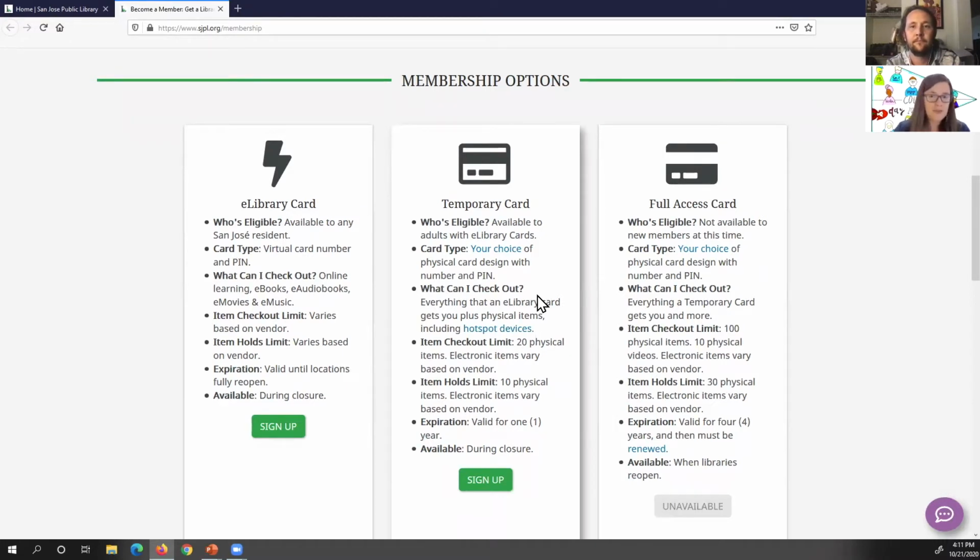And that will let you request and pick up physical items at any one of our 24 branches. The only branch that's not currently open for curbside pickup of materials is the Mount Pleasant branch. All the other branches are open for pickup from the curbside.